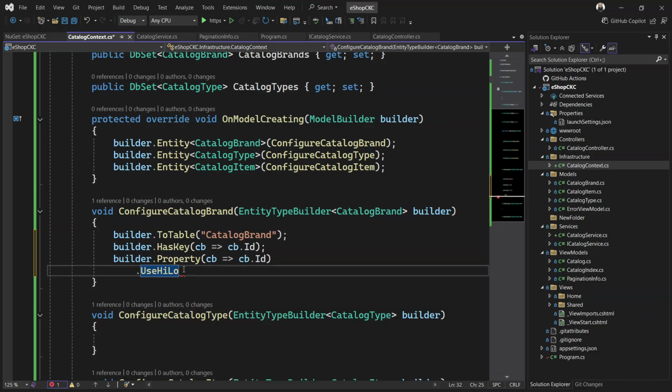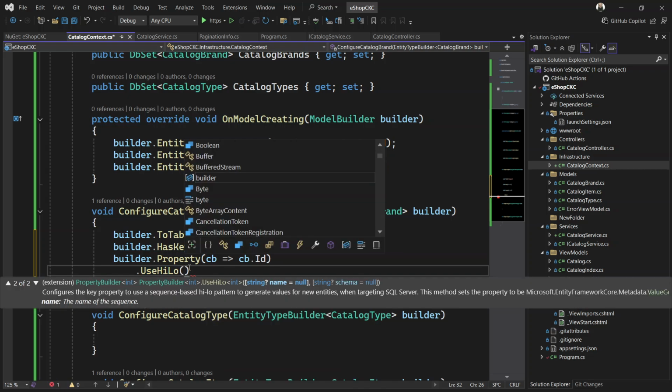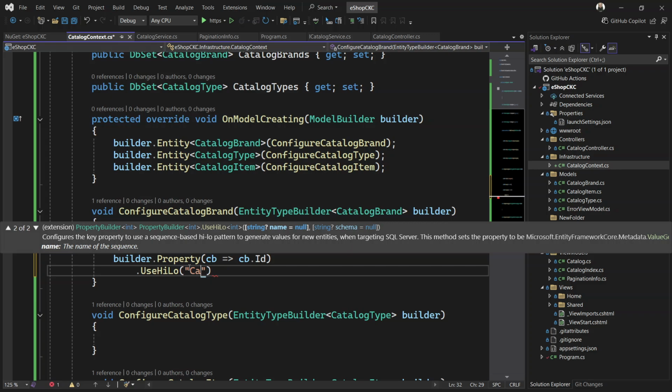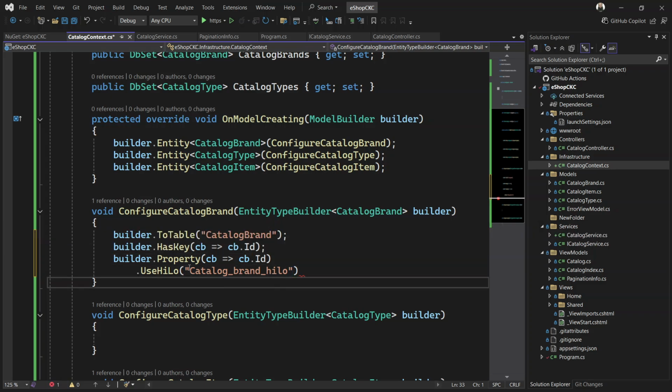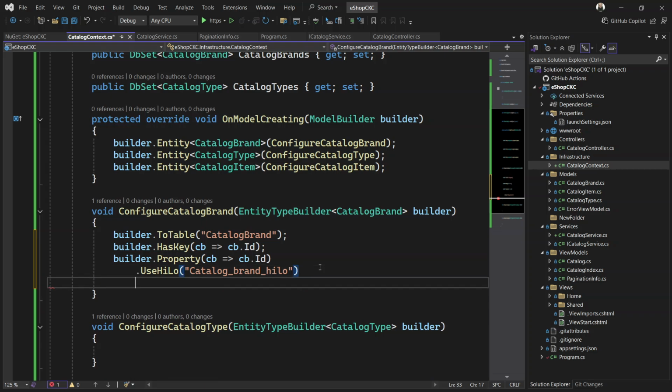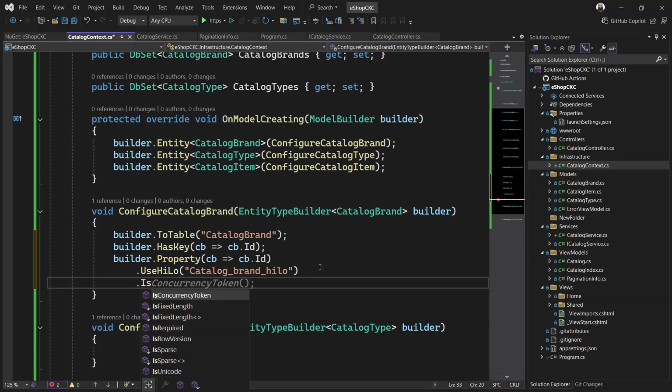Hilo as part of the new library within the new .NET framework. This method has been changed. So let's use Hilo. This is a sequence which has been used by SQL Server to generate specific IDs. So let's just call this sequence CatalogBrandHilo. And then we are going to mention, is it required? Yes, it is required.